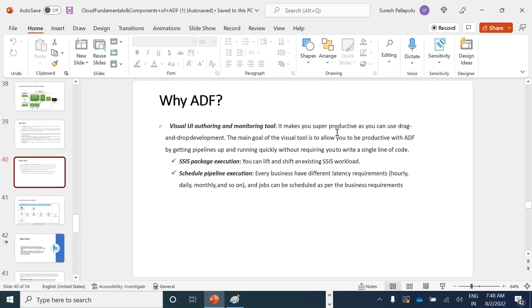The main goal of this visualization tool is to allow you to be productive with ADF by getting pipelines up and running quickly without requiring you to write a single line of code. You don't need to write any code here, guys. Without writing any piece of code, you just need to drag and drop. We can see that practically. And SSIS package execution, scheduled package pipeline execution: that's what we discussed. We can directly run SSIS packages in the Azure Data Factory service, and schedule pipeline execution.